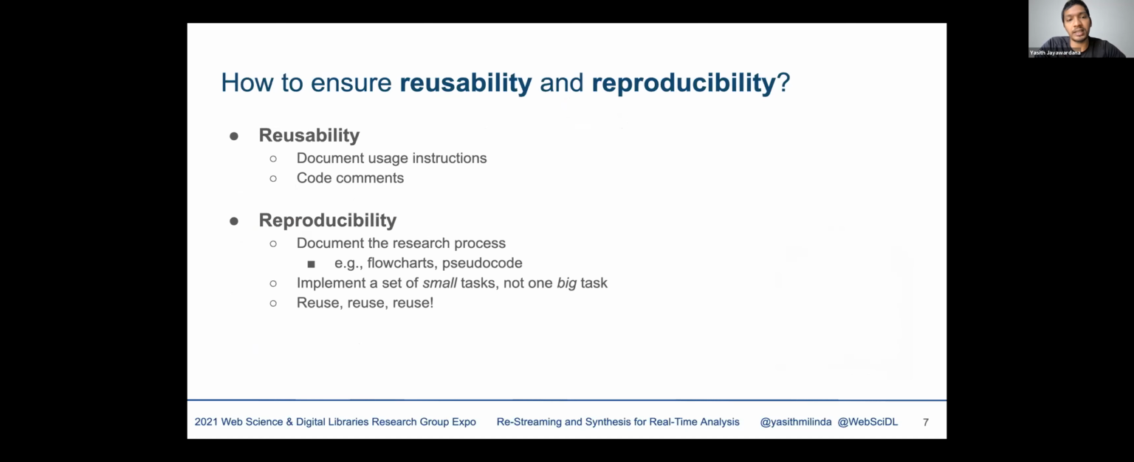When it comes to reusability, you might get away with having good documentation on how to use it and adding some comments on the hard-to-understand parts of your code. In terms of reproducibility, you need to document the research process. Ideally, this should be done using visual mechanisms like flowcharts and pseudocode, so that anybody who is new may be able to easily understand instead of deep diving into the code. You want to implement this as a set of small tasks, not one file that has like 5,000 lines of code. It's going to be tough to try and understand that. And if there are tools out there, you want to ideally reuse them instead of reinventing the wheel.